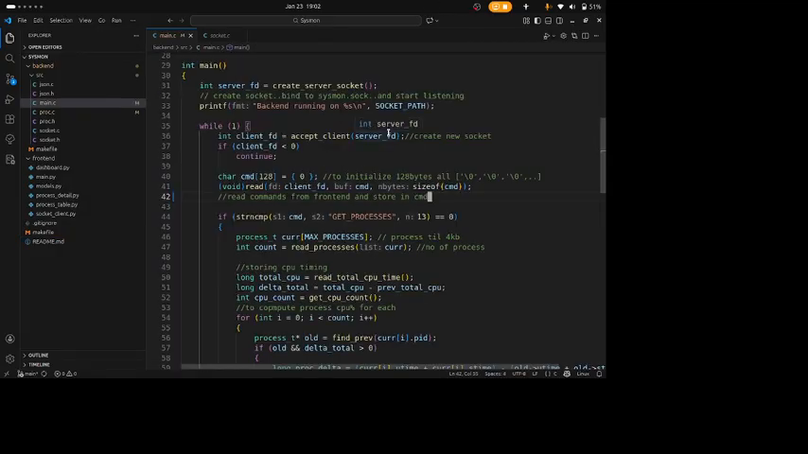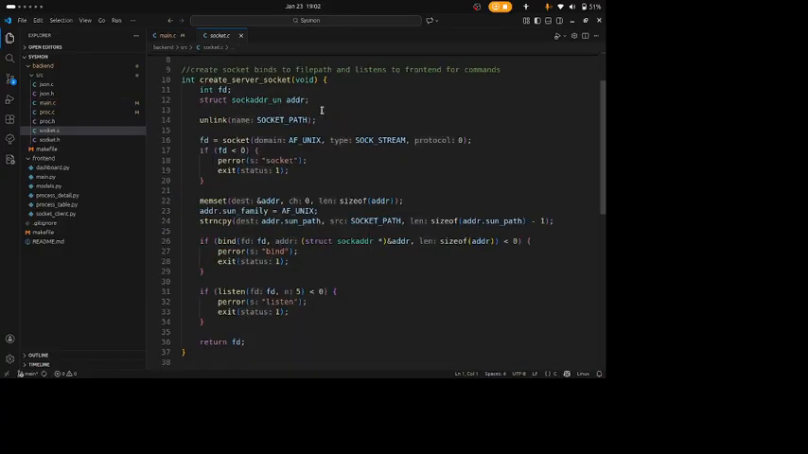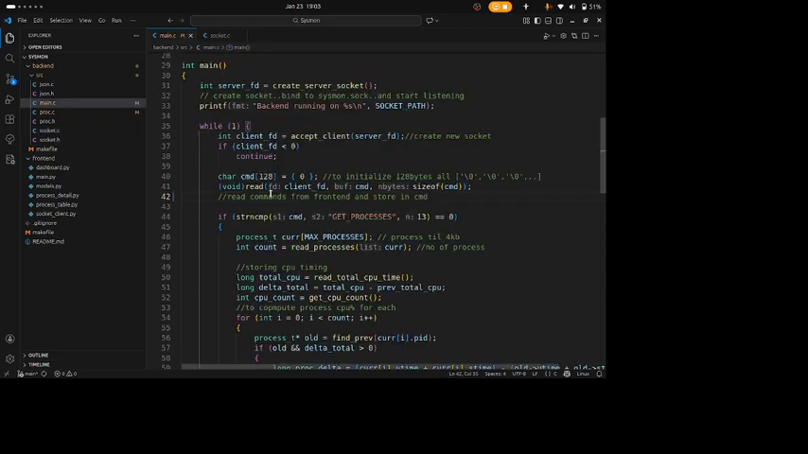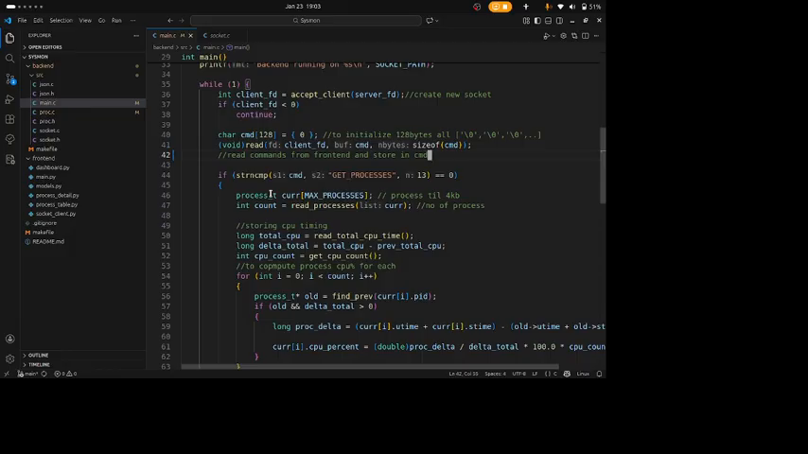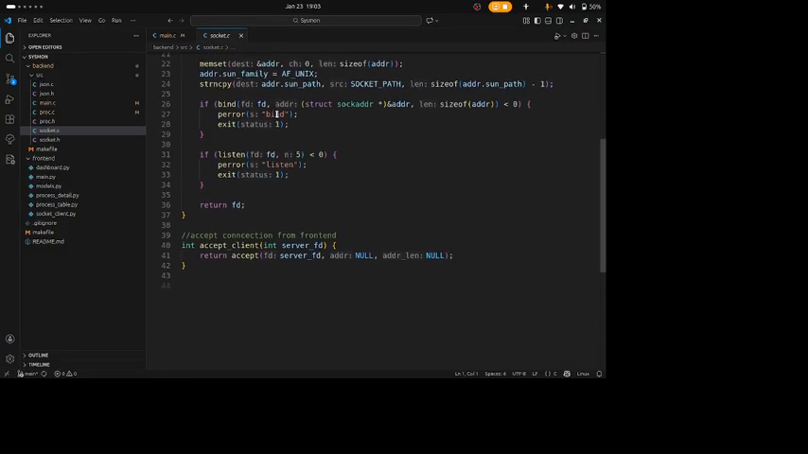After we execute make run, the execution of the backend starts from the main.c file. The first operation performed is the creation of a Unix domain socket. This socket is bound to a path at a temporary location, the sysmon.sock file. Once the socket is created and bound, the backend starts listening for incoming connections. The backend then enters an infinite loop. Inside this loop, the backend waits for a client connection using the accept system call.